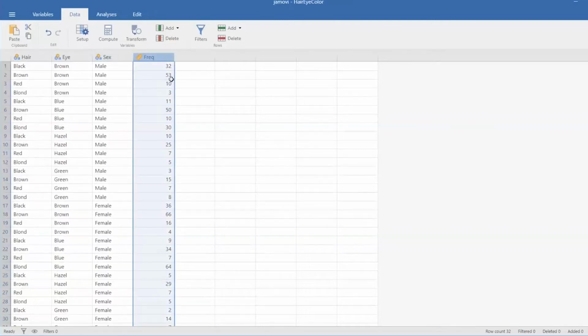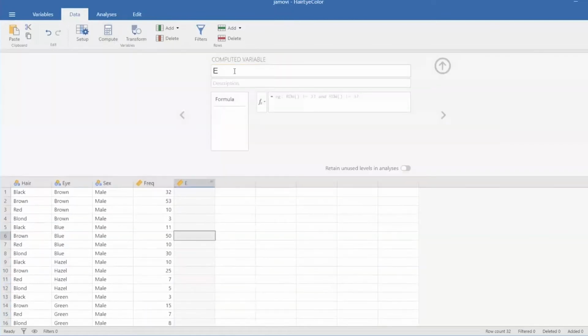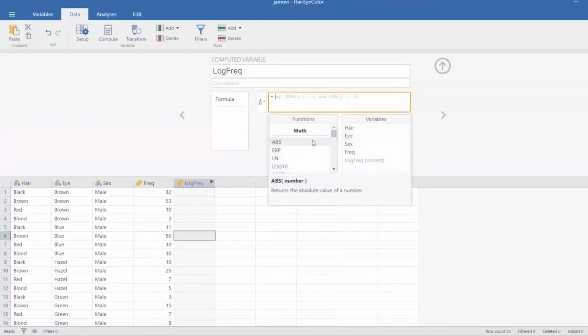So now let's say I wanted to get that log frequency of these frequencies. I would just go here, data ribbon, compute, and you can name this something else. Let's name it log frequencies. And this is a little formula menu that I mentioned before. It has all of these functions, it's math, statistical, all of that. So you don't have to memorize any of these functions. You can just go and look for it.